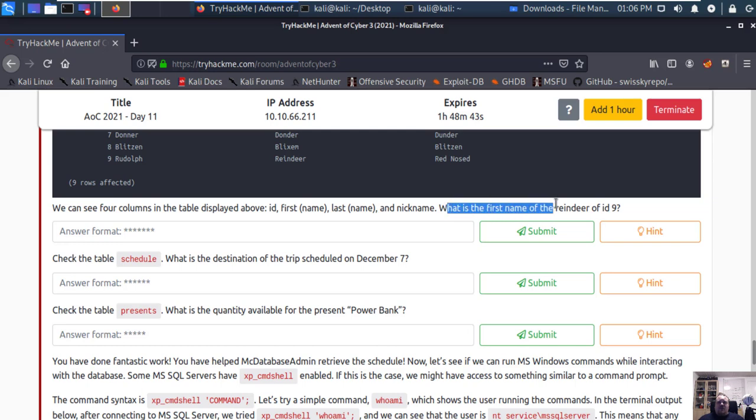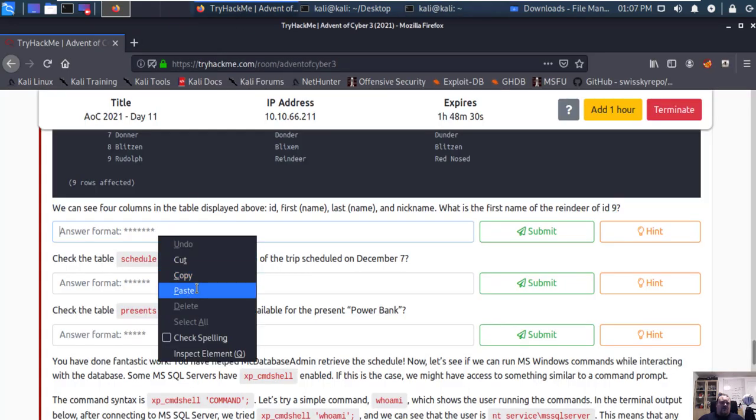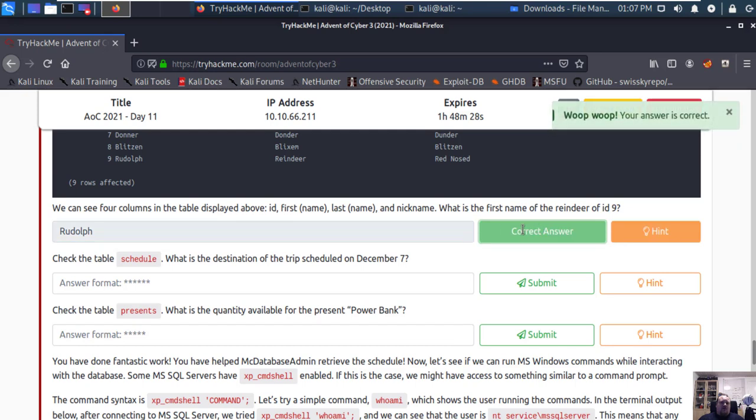We can see 4 columns in the table displayed above: ID, first name, last name, and nickname. What is the first name of reindeer ID 9? So let's go to the terminal again, and the first name of this reindeer looks like Rudolph. Let's paste it in. I was correct.